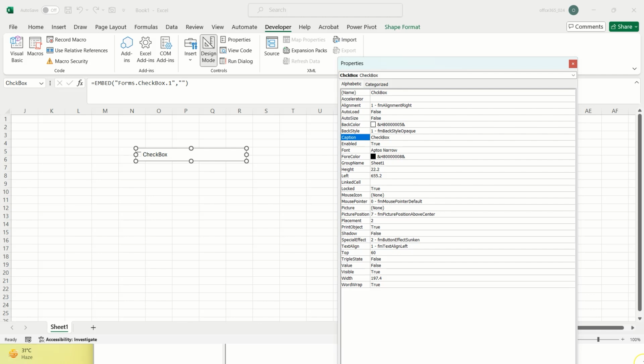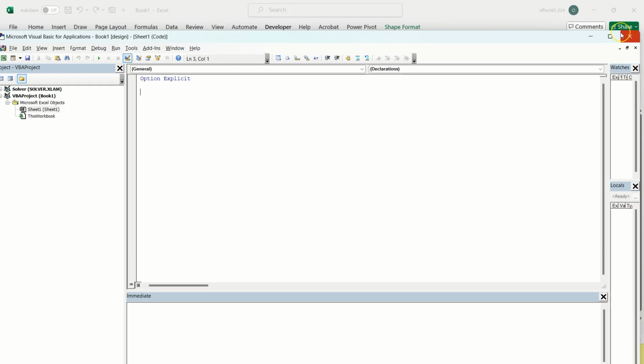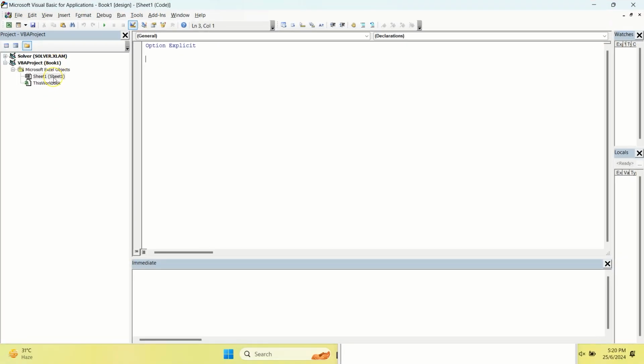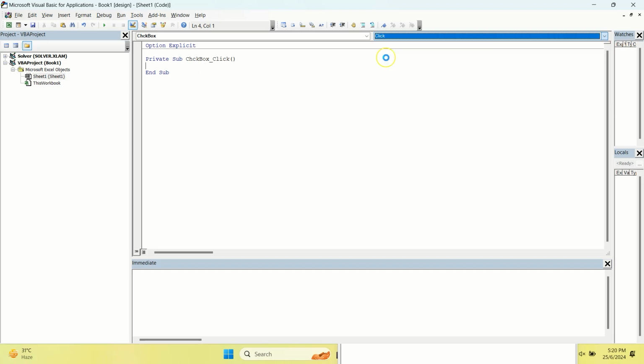Let's do some very simple operations associated to the checkbox. We're going to do something that relates to the VBA object model. So where does the checkbox sit? The checkbox sits on Sheet 1. If I go to Sheet 1, I'll be able to see the checkbox and the associated properties and events related to the checkbox. We're just going to have this simple click event.